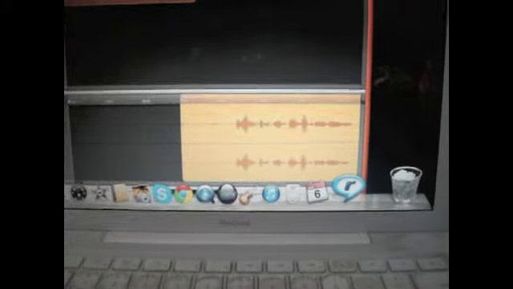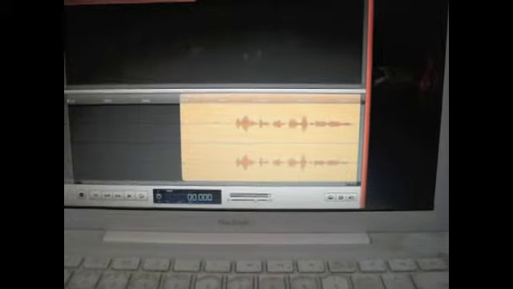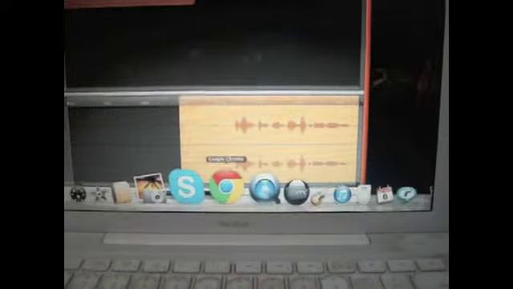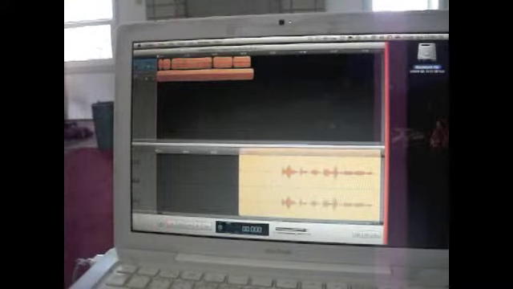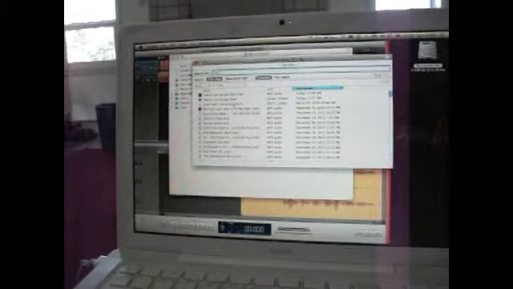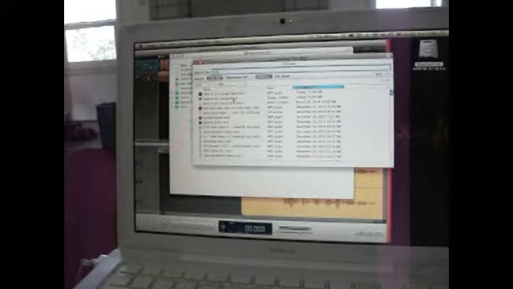Unplug it. And then you have to search your hard drive for how I use GarageBand. Okay, so it's saved onto my hard drive. Now I search my hard drive. How to use GarageBand. It's the MP3 file, this one. I drag it over to the desktop. 3 minutes 32, that's correct.